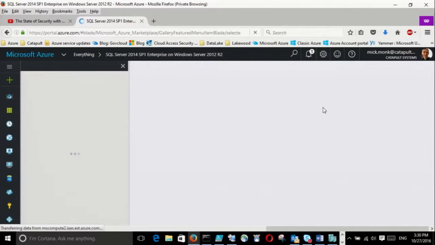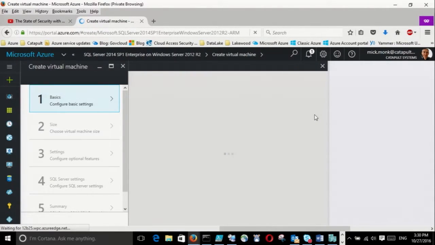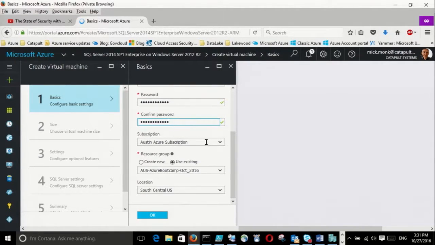And I am on our Wi-Fi here, which is probably not the fastest, especially if we're broadcasting out at the same time. So this is all pretty basic stuff here, right? Username, password, subscription. I want to use an existing resource group. We're going to put it in the bootcamp, and for the location you can see you've got all these different ones. Obviously we want South Central US.